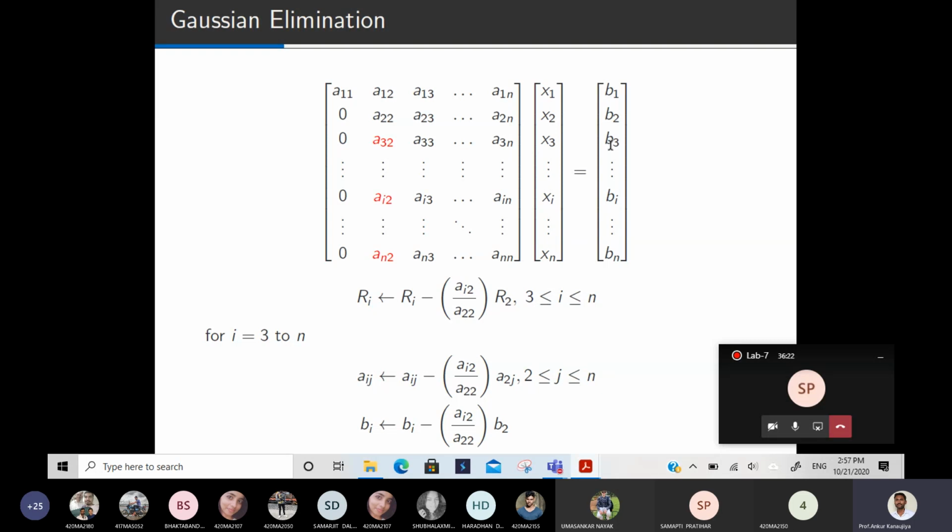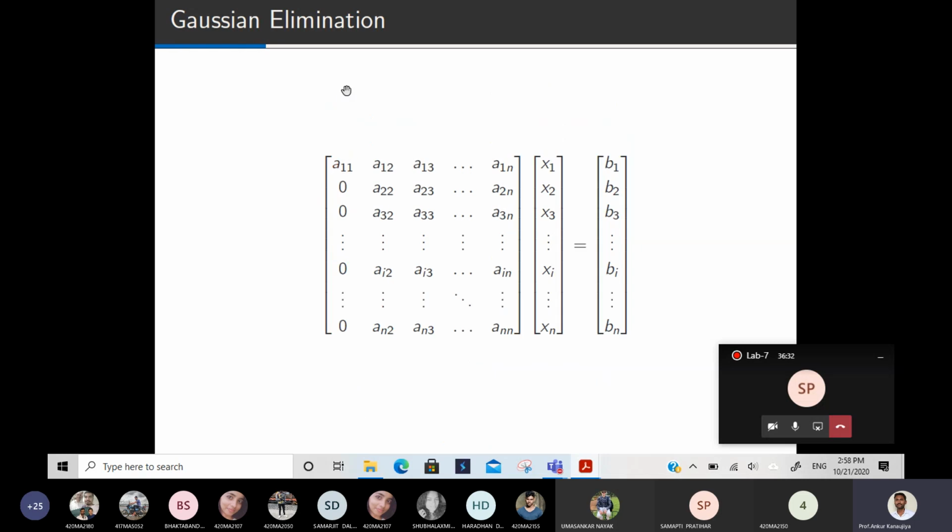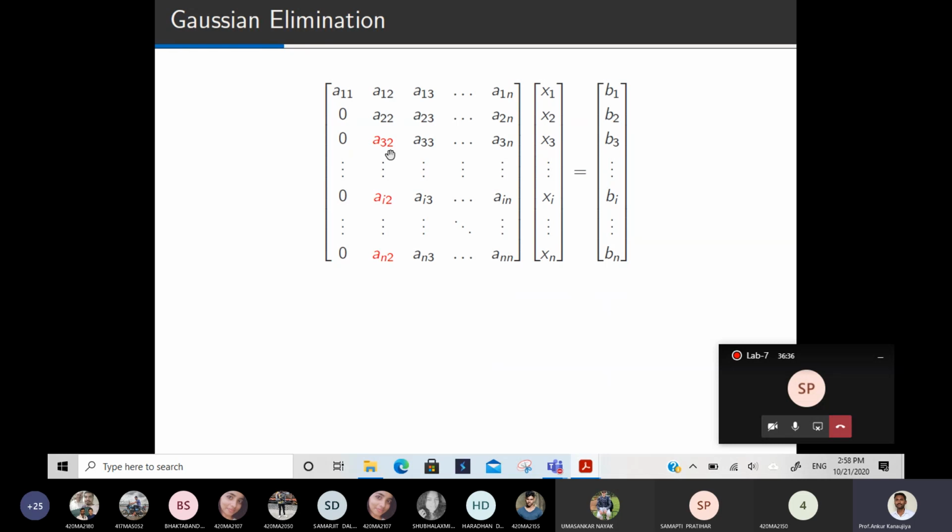So like that, if we continue, up to how many steps do we have to go? The first step means to make these entries 0 with the help of a11. Then we have to make this entry 0 with the help of a22, this red entry. Then up to how many steps will we go? n minus 1, because in the nth column there is no need to do anything, we have to go up to n minus 1.